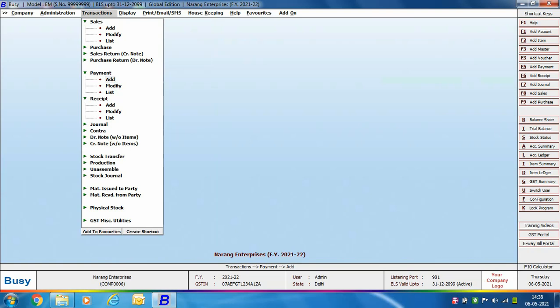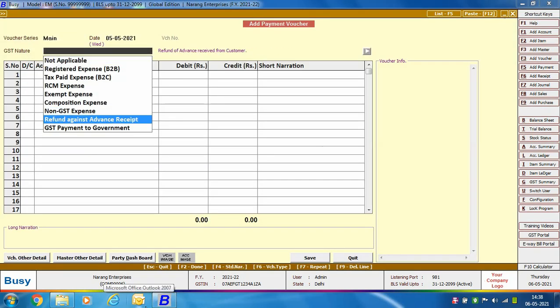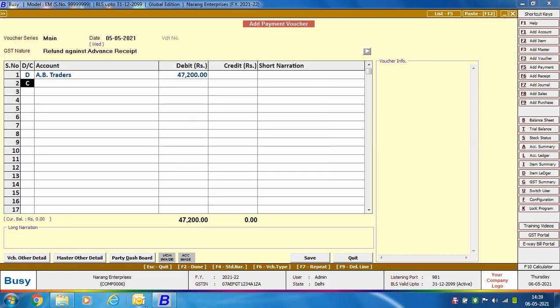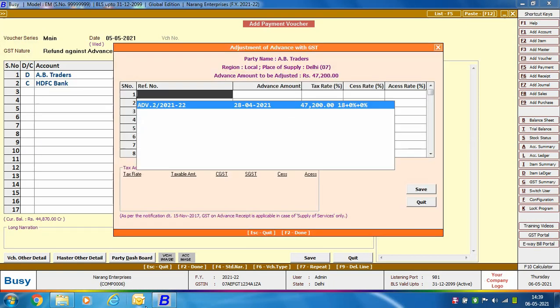Next, the remaining amount which is still pending with us, we are refunding that amount to the party in the next month. So we are entering a payment voucher, specifying voucher date as 5th May, debiting the party account and crediting the bank account. In the adjustment of advance with GST window, we are selecting the same reference that we have created in the receipt voucher entered on 28th of April. So for the pending amount, we are making a refund to the party.